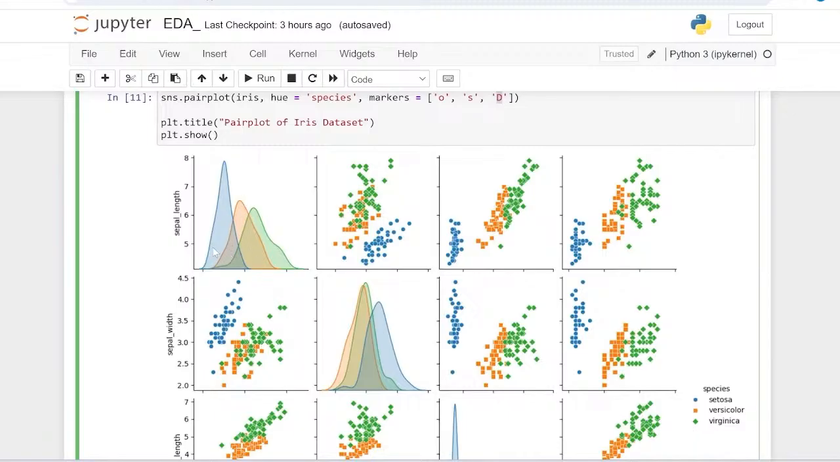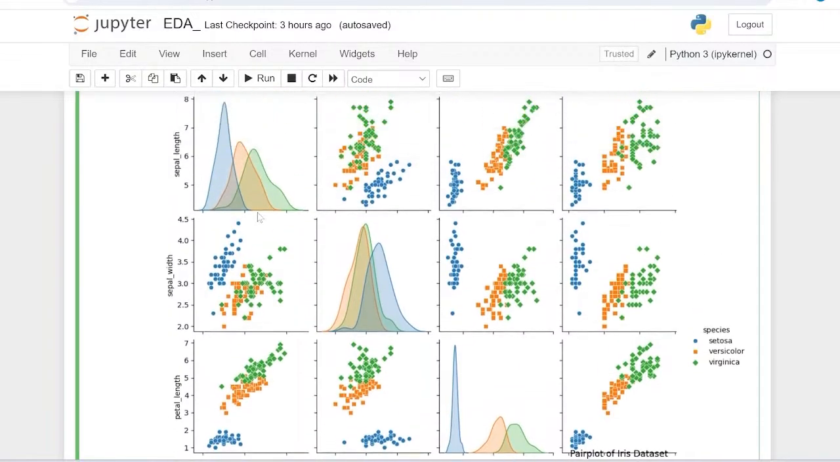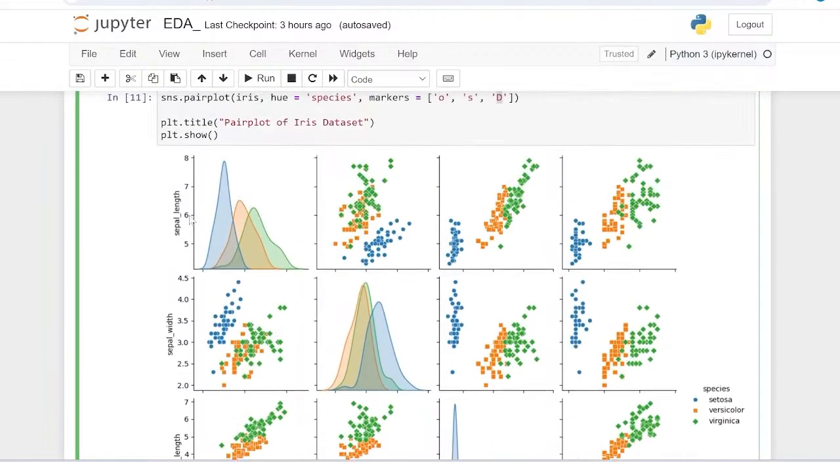You can see that the distribution of Setosa is higher. The highest point is comparatively higher in comparison to versicolor and virginica. That's a very important observation that we need to have. And comparatively, you can also compare sepal length and sepal width, and the scatter plot among the three different species.